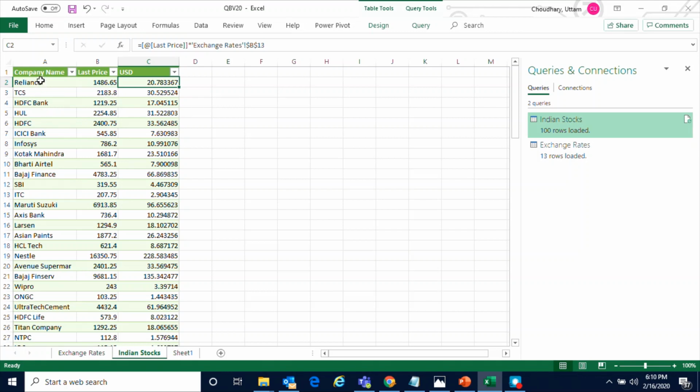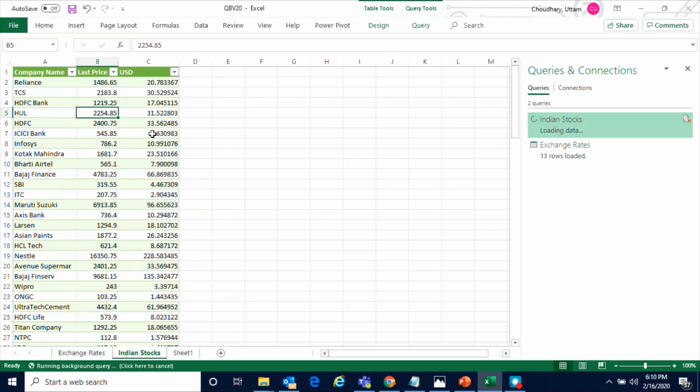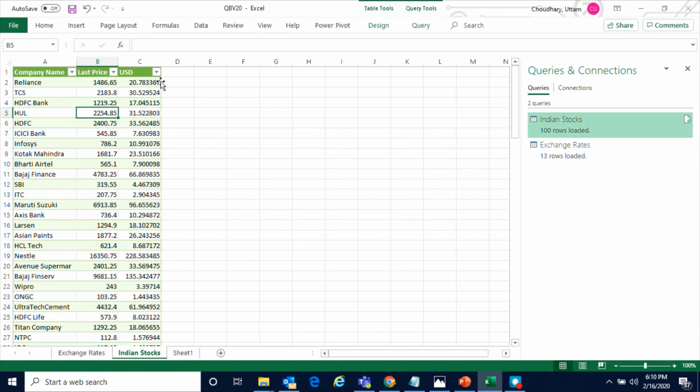If somebody wants to buy stocks for Reliance, then obviously if you refresh the price, it would bring the new price, and based on that it would also refresh the exchange rate. And there we have the USD that a person from the United States would want to invest if he wants to buy stocks for Reliance.